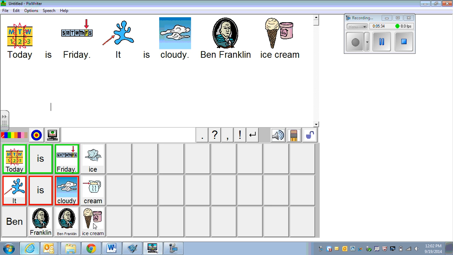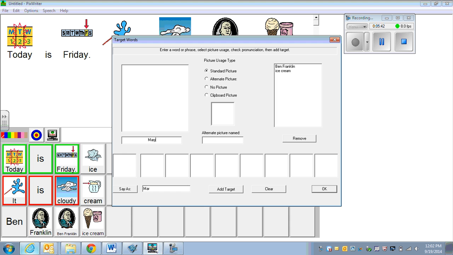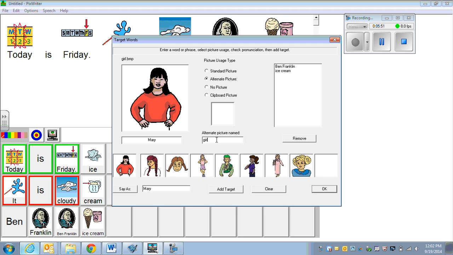Now, sometimes students like to write their name on their papers and they want that picture to come up. So let's add another word for our student. Let's say our student's name is Mary. Well, there's no pictures that come up for Mary. So we're going to go to alternate picture and we're going to name it girl because Mary is a girl.